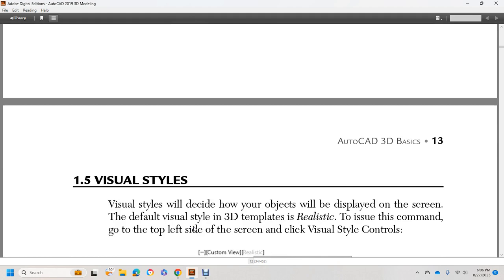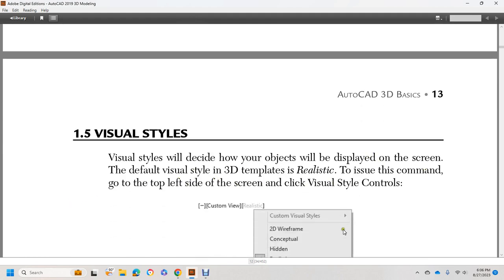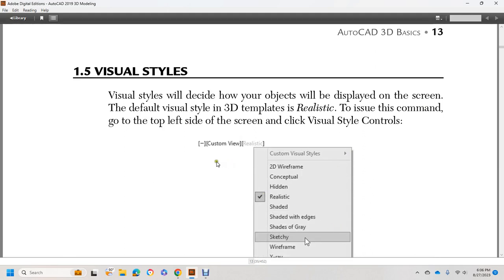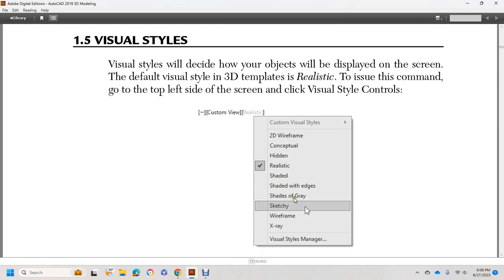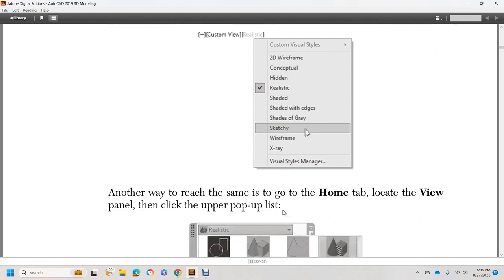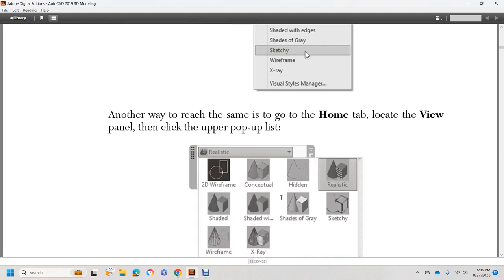1.5 Visual styles. Visual styles will decide how the object is displayed on the screen. The default visual style in 3D is Realistic. To issue the command, go to the top left side of the screen and click the Visual Styles control. So we've now gone to the Visual Styles control, and we can choose custom visual styles: 2D Wireframe, Conceptual, Hidden, Realistic, Shaded, Shaded with Edges, Shades of Gray, Sketchy, Wireframe, X-ray, and Visual Styles Manager. Another way to reach the same is to go to the Home tab, View panel, and click the pop-up list.